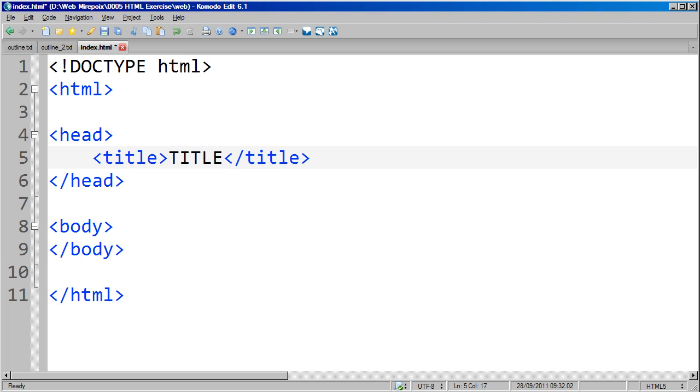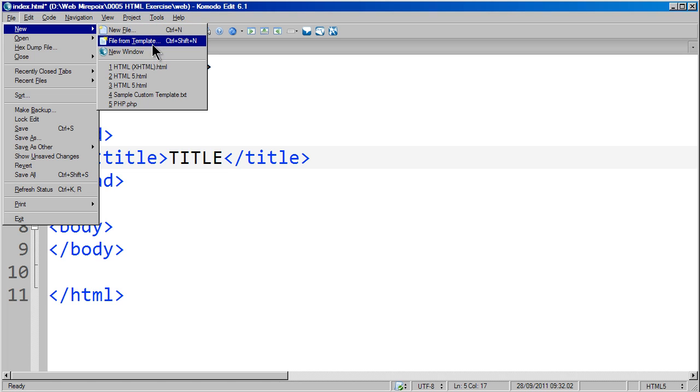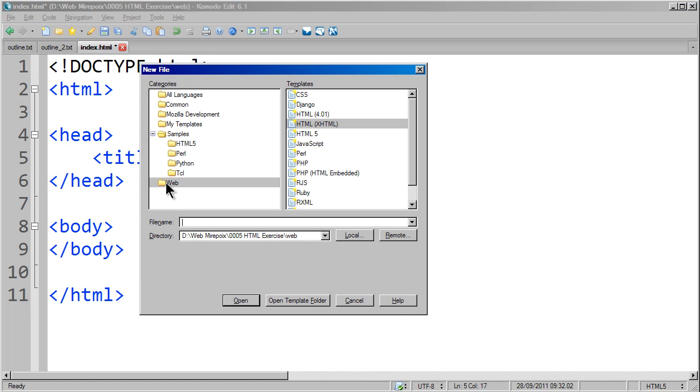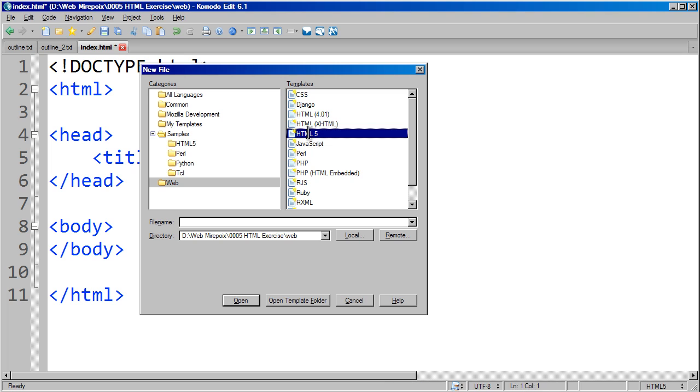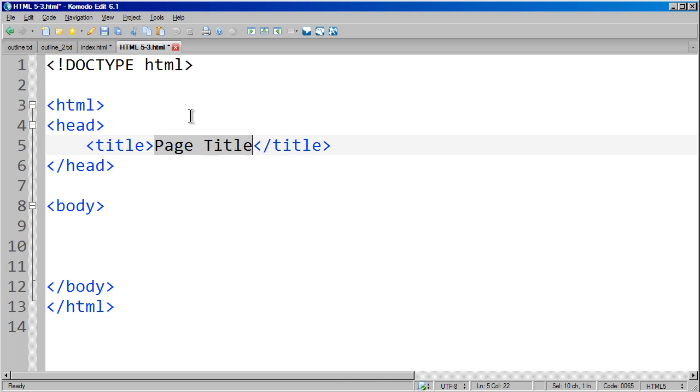So Komodo Edit has these things called templates. All right, so if we create a new template, we can go File, New, File from Template, and underneath Web here, you can see they already have preloaded all these templates for you, but the one that we're interested in is HTML5. So you double click on that, and let me zoom in. You can see right away this automatically gets filled in for you, so you don't have to worry about that.